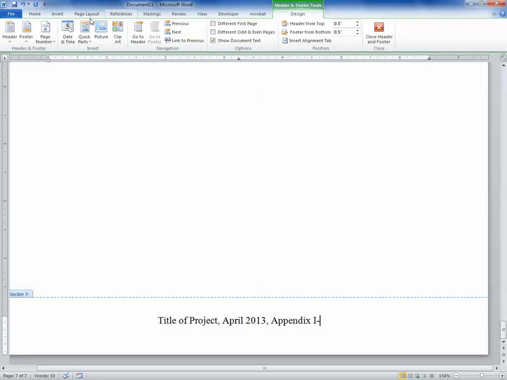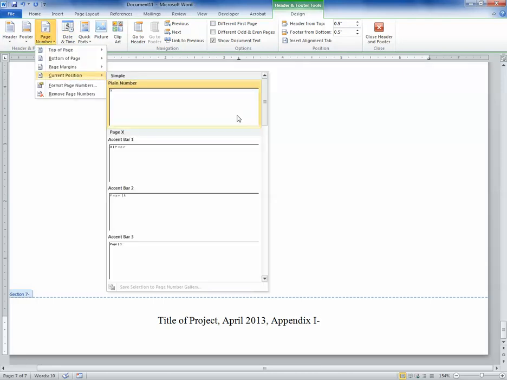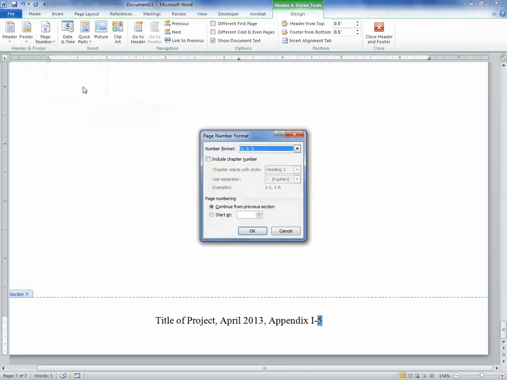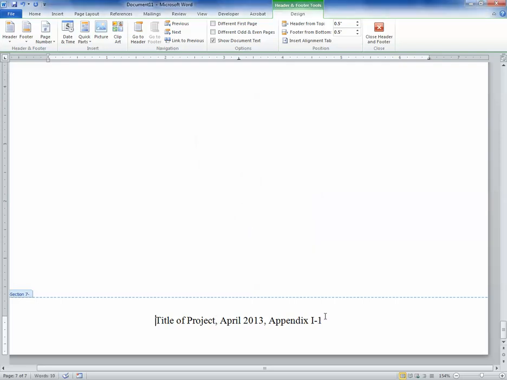Go up to design, page numbers, and just like before, current position, plain number. As it did before, it's not starting at 1, however. So simply highlight, back up to design, page numbers, format page number. And just like before, we want it to start at 1. So now you have properly formatted footers.